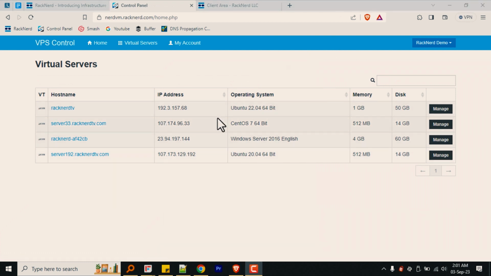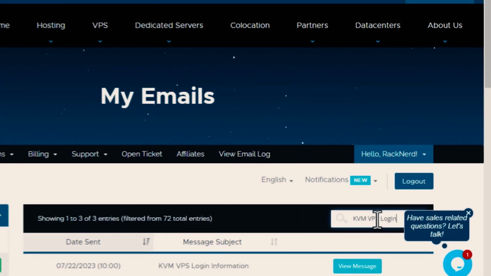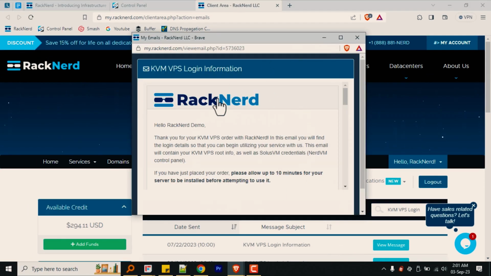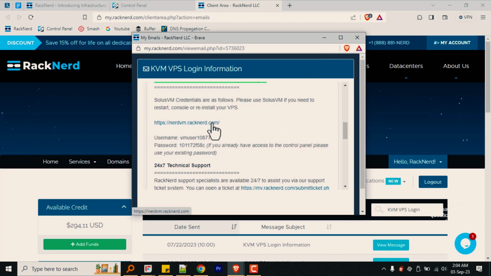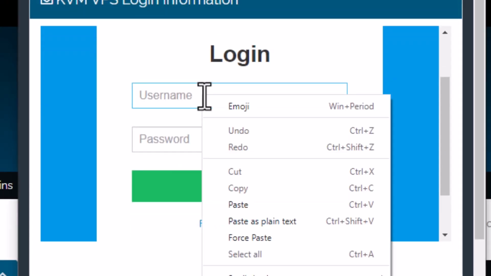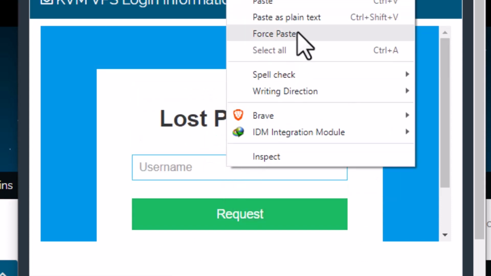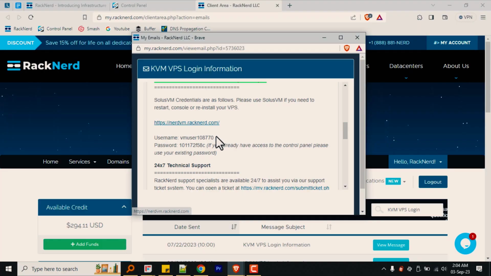If you don't know the credentials to log into SolusVM, go to your RackNerd client area, click on View Email Log, and then click on the KVM VPS login information email. From there, scroll down to the highlighted green section, and from there you will find your SolusVM panel details. If the username and password to log into your SolusVM don't work, you can request a password reset based on the username mentioned here.